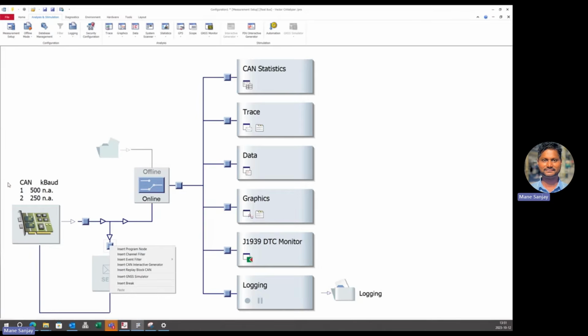Channel filter: if you are dealing with two channels and want to apply a filter because you don't want to transmit or modify a specific message, that's possible. You can filter the channel, you can filter the event, and then you can use the interactive generator block. When I go online, I will talk about this CAN interactive generator block. This is very useful. If you want to send any dummy message to the ECU, that's possible. It's the easiest way to send a message to the network and look at the behavior or responses from the ECU. The program node is many times used for automation. If you want to perform the same operations repeatedly and for a long duration, you can use the program node.